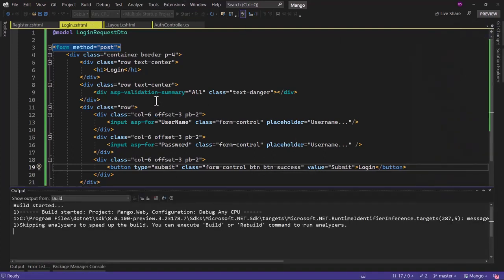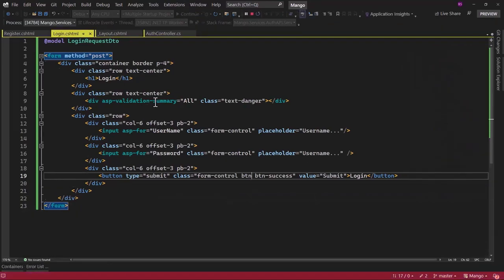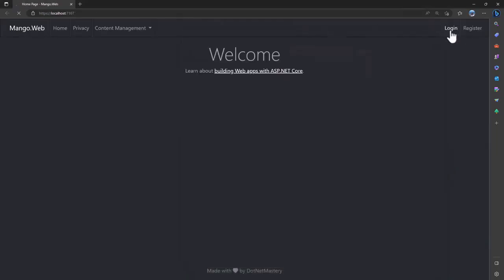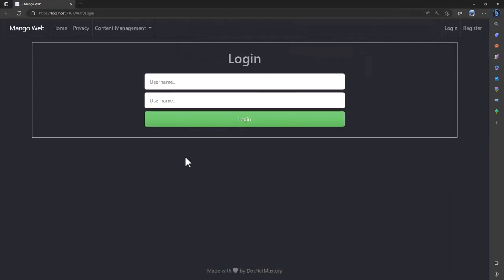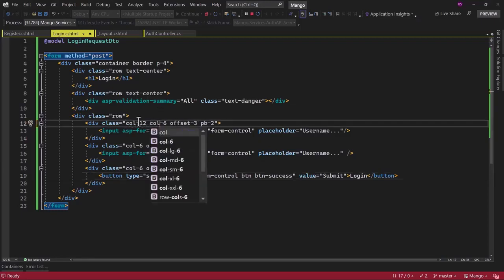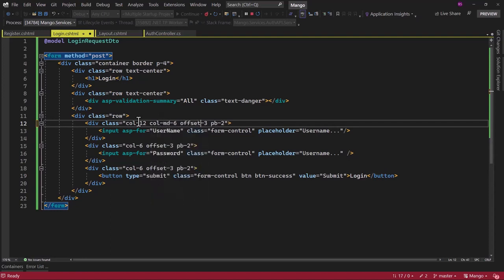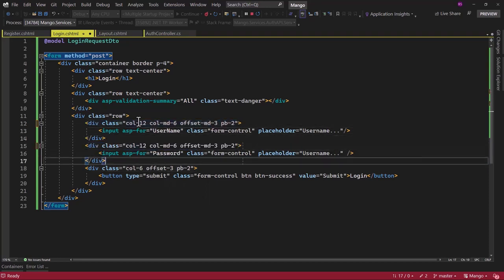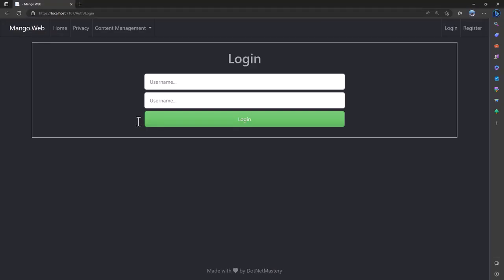Let me run the application and see if that works. We go back to the login. Perfect. That looks much better. Perfect. That is looking great. I will make one small modification. On the small screen, I will make that column 12, but on the medium or larger, we will add the offset. Let me copy this and paste that. Go back here and it stays the same.